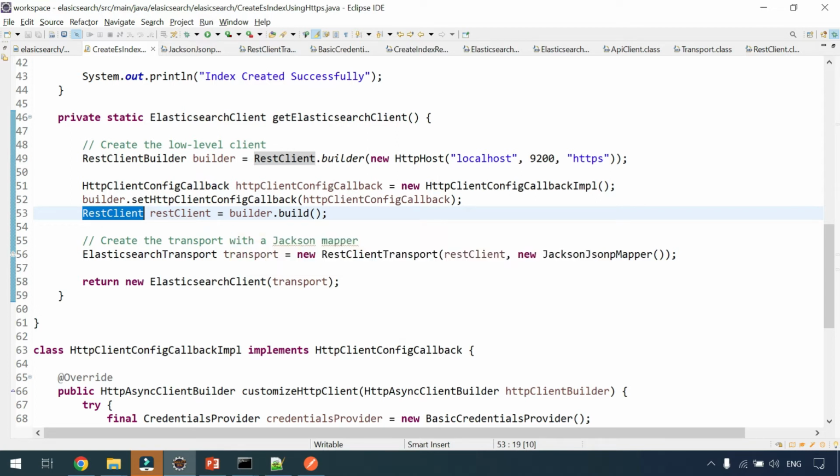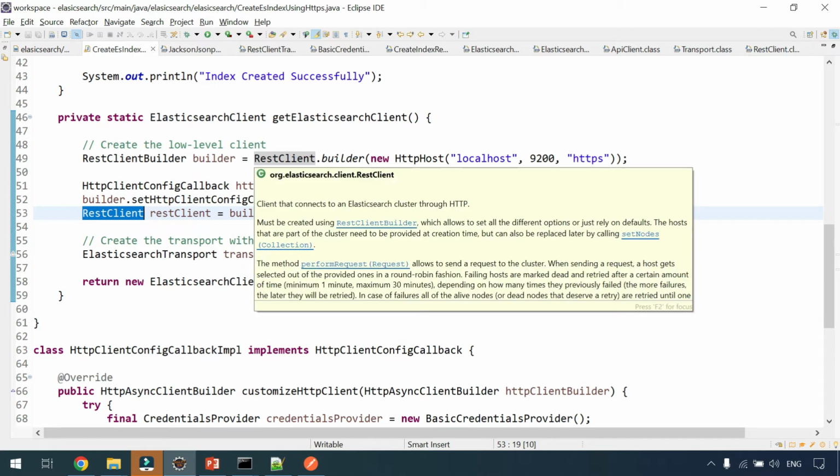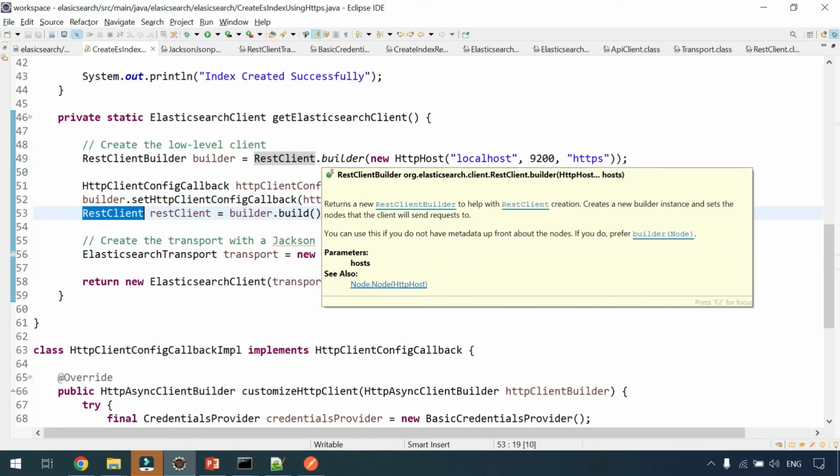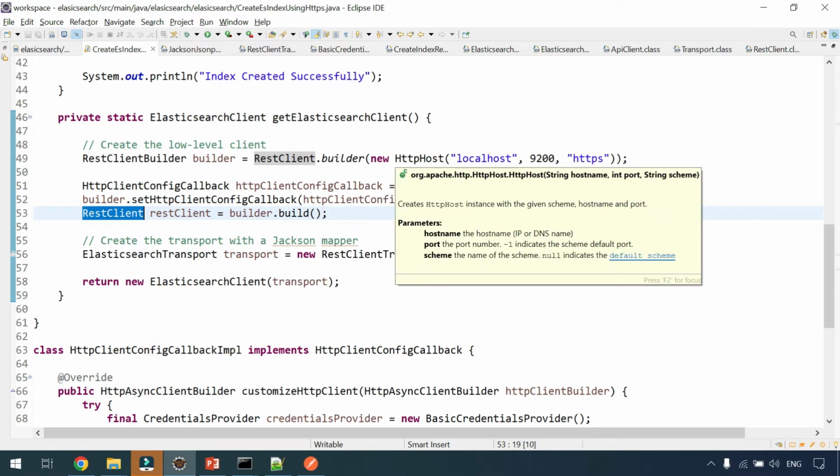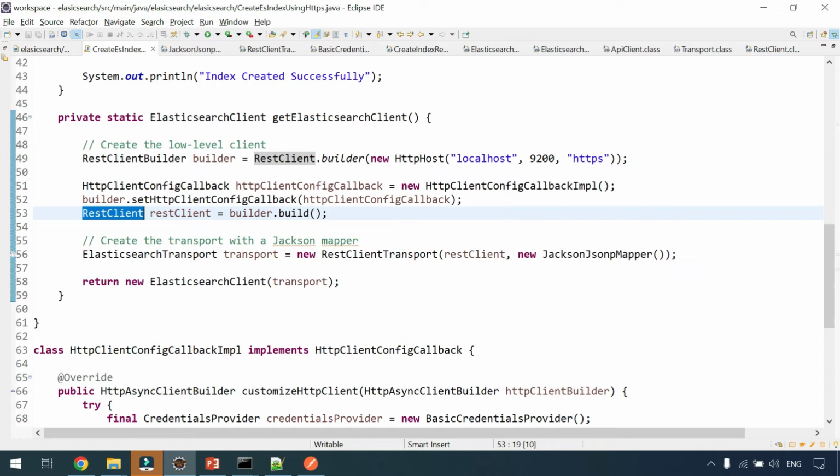Okay, so to create the low level client, we have a REST client class which has one static function named builder, which takes the HTTP host as an input parameter. We can create the HTTP host object using three pieces of information: the host name, the port, and the scheme, or you can say the protocol. Right now we are using the HTTPS protocol, so we are passing HTTPS. If we are using non-HTTPS, then we will have to pass HTTP here.